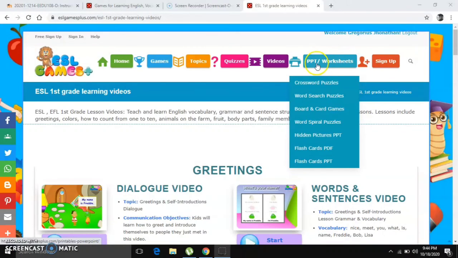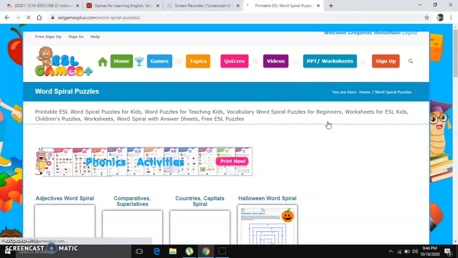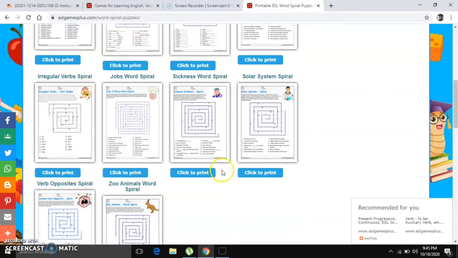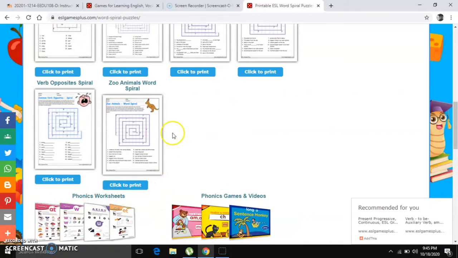Another button is the PPT or Worksheets button. Here we can see some content that provides worksheets for students. For example, let's click on word spiral puzzles worksheet. Wait for a second. Here we can see some worksheets that we can use for teaching our students.